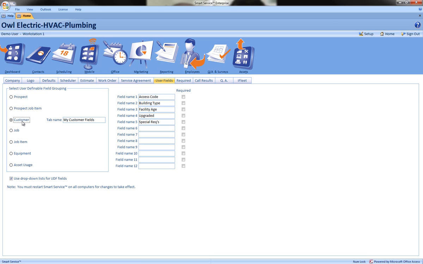We can also create job user-defined fields. Compared to the customer user fields, this information may be updated or changed for every visit that we do at a customer's location. Some examples of these would be environmental conditions such as weather. Is there a follow-up required for the current visit? Or did we make any recommendations on materials or services?